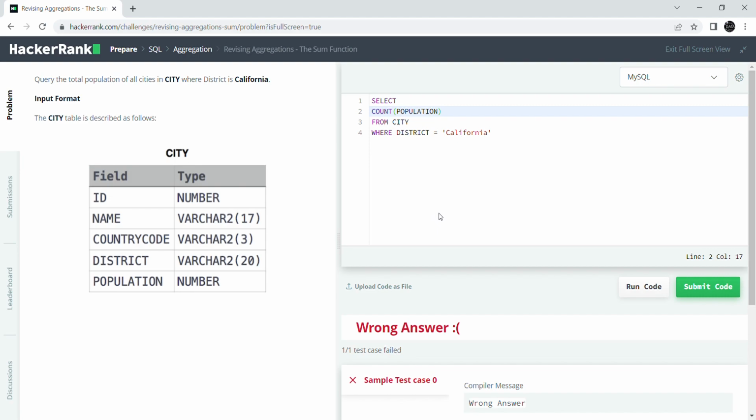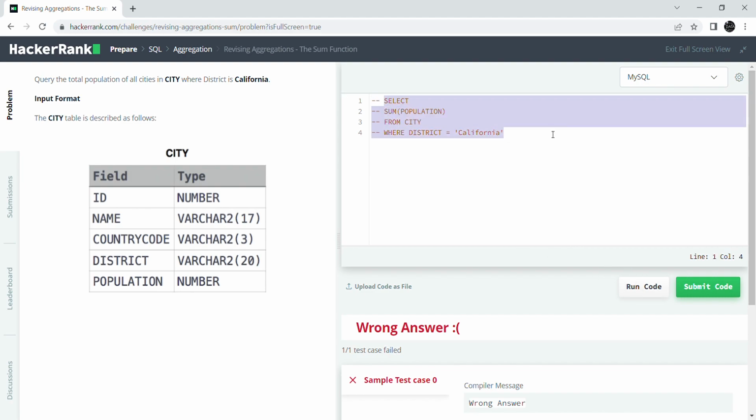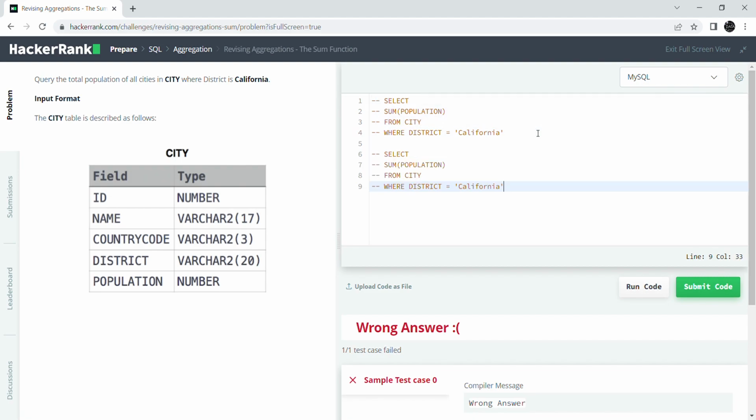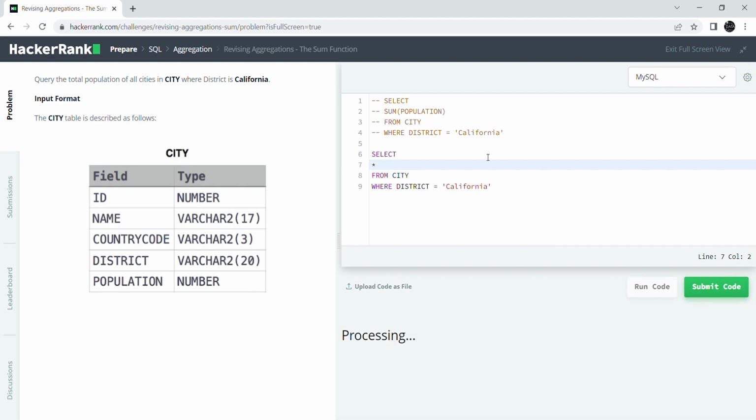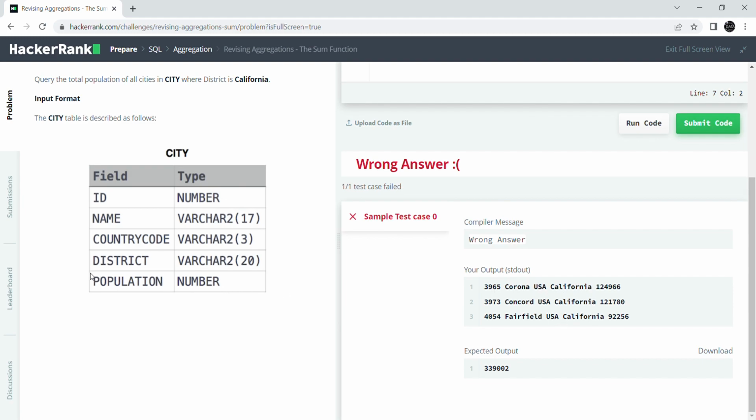But what will sum do? Sum will add those integer values. Let me show you. Instead of count, if we use sum, let me comment it out for the timing and rerun this part. See the data on which we are doing a sum and a count. If we run this query, you will see this is the population: 12496, 612780, 925556.